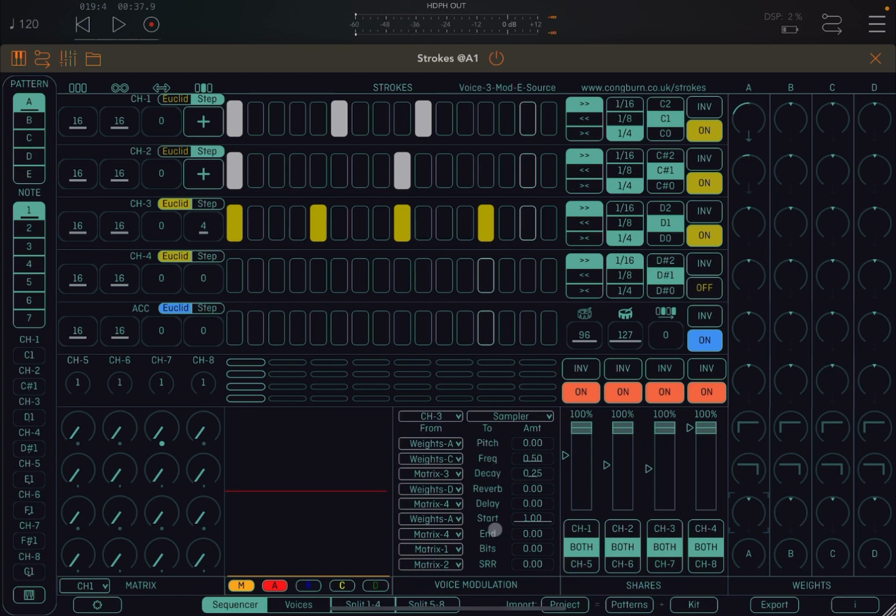So for example, now you could apply it to bit or sample rate reduction, etc. And of course, you have 4 different weights, and you can create another channel, another, for example, pattern, and other sounds, and you can apply weights as well. And of course, in conjunction with the metrics, with the shares, probability, etc., you can create amazing compositions.